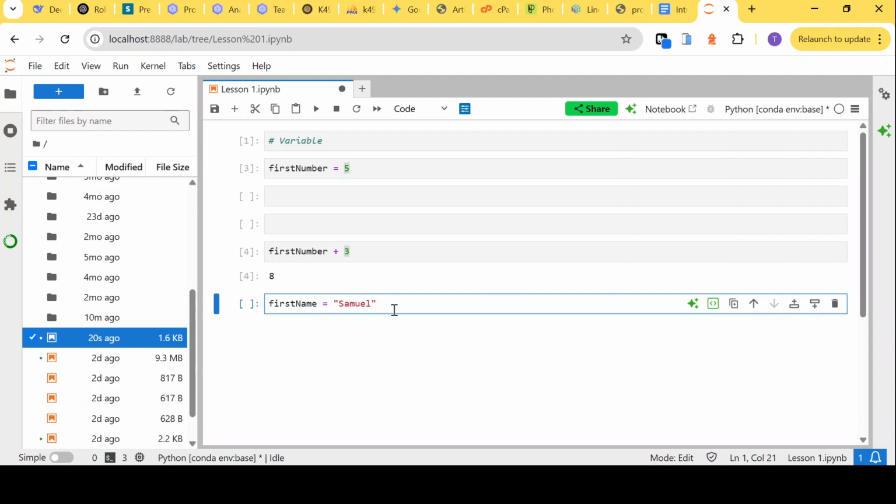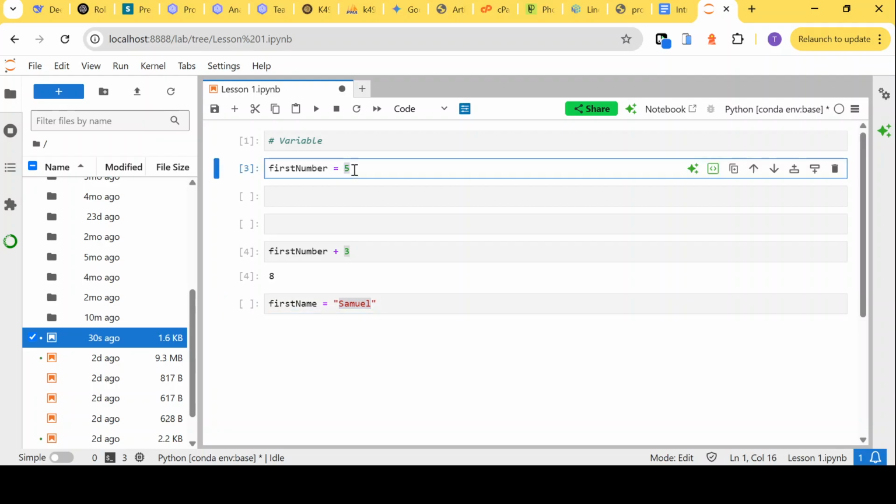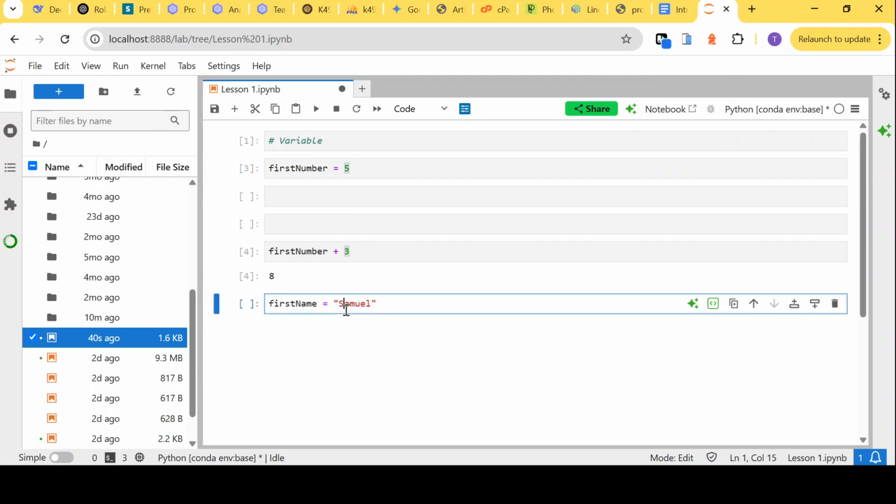Now, if this is your first time in programming, you will ask a very important question. Why is it that I wrap Samuel in two quotation marks? Why in the 5 did I not wrap it in two quotation marks? We are going to talk about that in our data types, when we talk about Python data types. But for now, let me just give you a simple explanation.